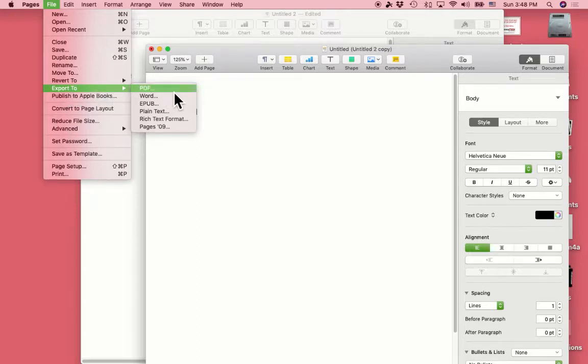The first one, the universal one, PDF. If you export your document to a PDF, that means anybody on any device anywhere in the world will be able to open it. They can't alter it, but they can read it. If you go down, you see you can also export to Word, which then somebody on a PC could open, a document that you text them or you email them.